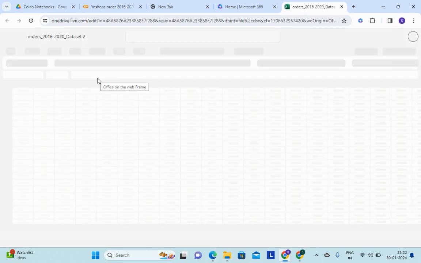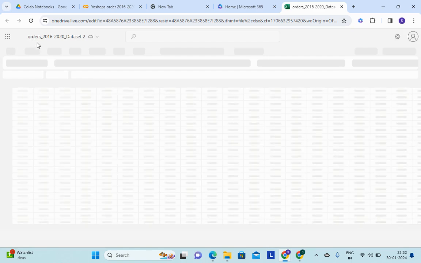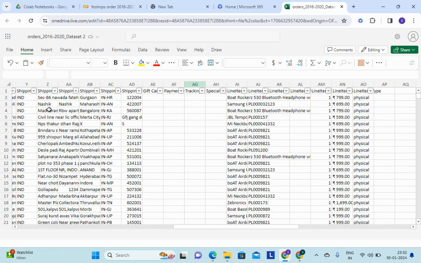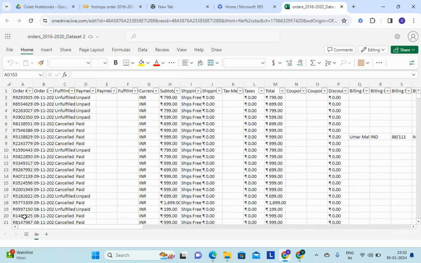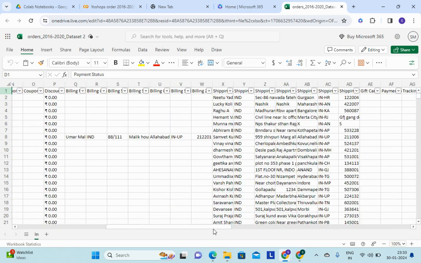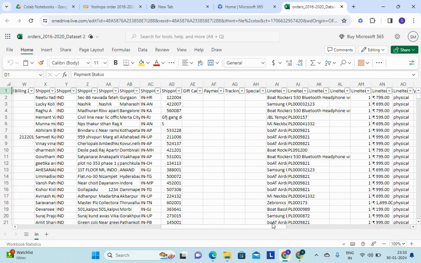So here is the dataset which contains the orders of an e-commerce site. Hold on a second, it is getting loaded. Yeah, so here it is. This is a very huge data set which consists of order information of cities, order dates, fulfillment status, payment status, payment date, and also a lot of other information like order timing and date, shipping address, billing address, and all. I'll be showing you, and this is in the format of CSV.